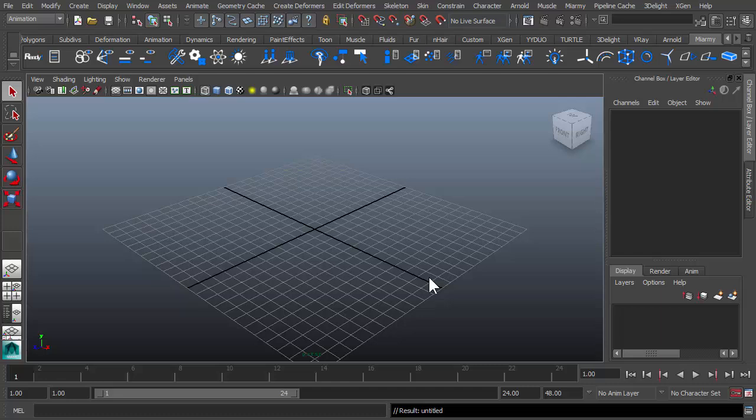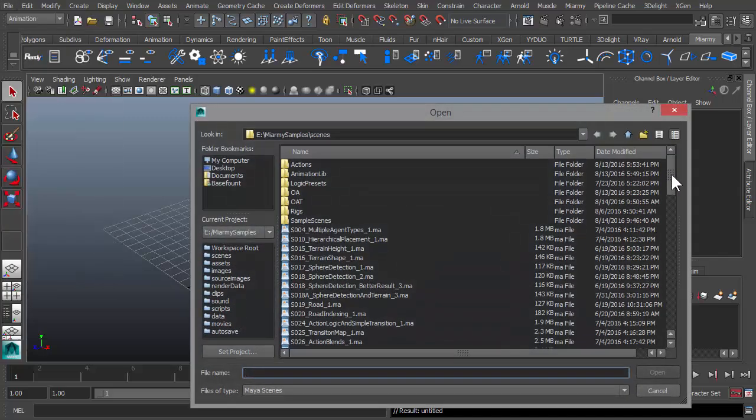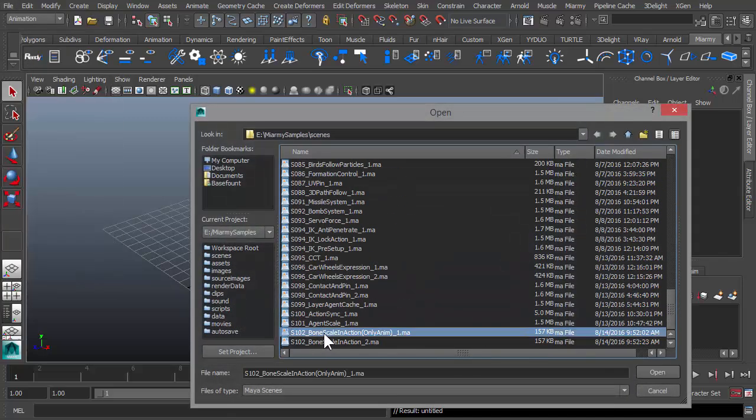Hi, in this video we're going to introduce how to bring the scale animations from the bones into the actions, and use that action to drive your agent in the simulation and make it support the scale animation on the bones. So let's first open our example file, the sample 102, the bone scale in action, owning element.